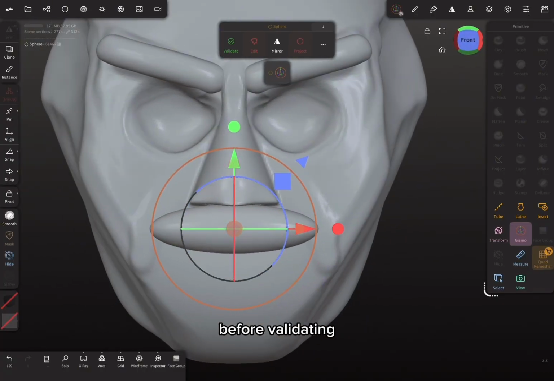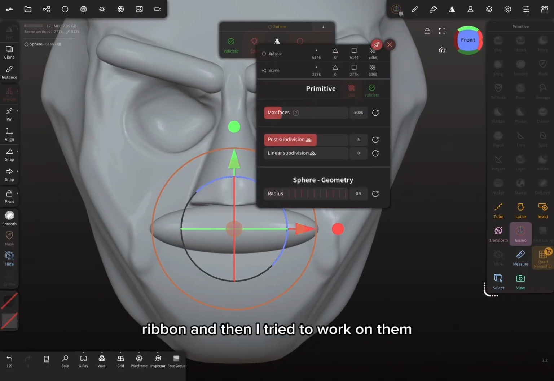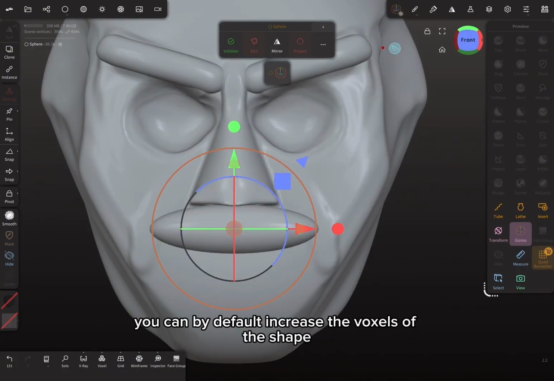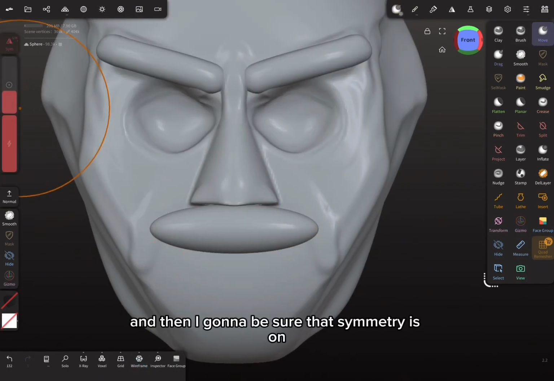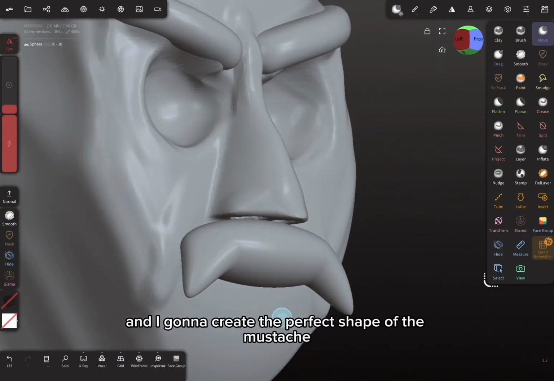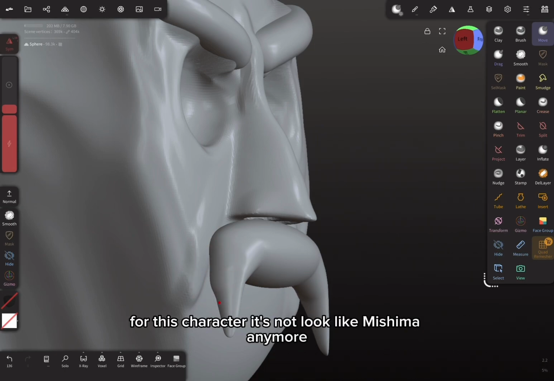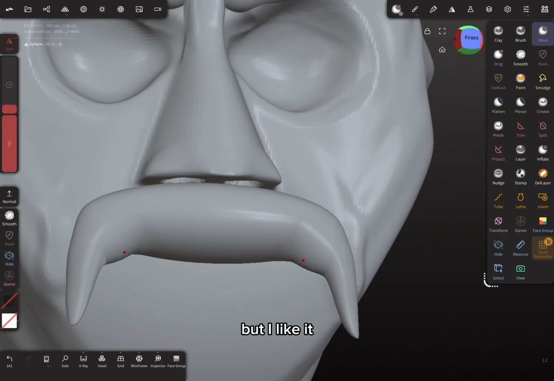Here, before validating, I noticed those three dots in the tool ribbon, and then I tried to work on them, and I found out that by here you can by default increase the voxels of the shape. I think it's very useful. And then I'm gonna be sure that symmetry is on, and then I'm gonna use move, reduce the size, and I'm gonna create the perfect shape of the mustache for this character. It doesn't look like Mishima anymore, but I like it.